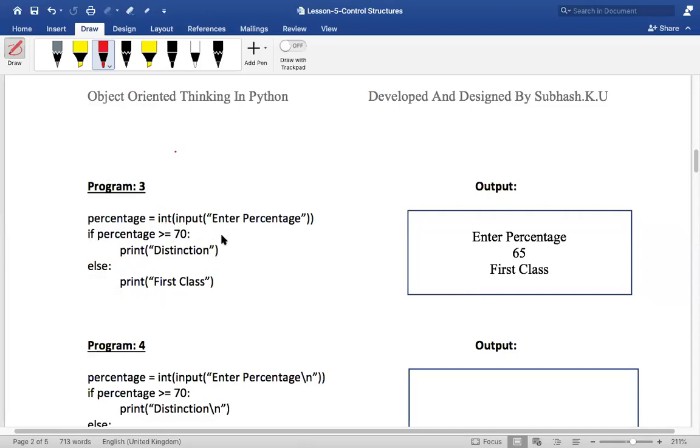Okay, and then, what is this called, my dear friends? This suite or this block belongs to whom? It belongs to if. And this suite or this clause or this block belongs to whom? It belongs to else. Okay, so how does this work, my dear friends? So if should have what? What should be there after if? Tell me.